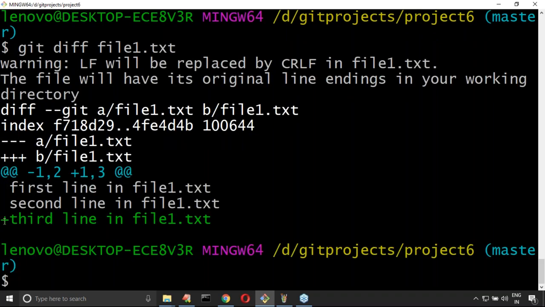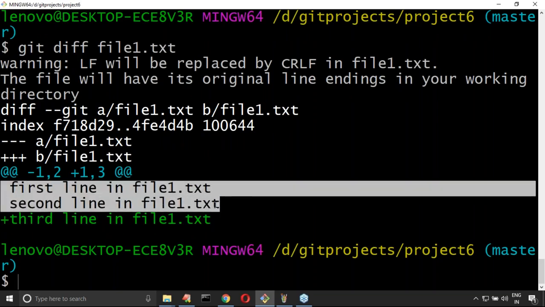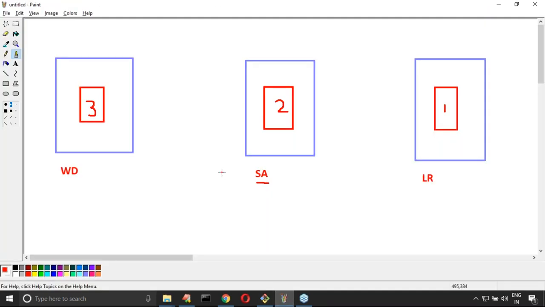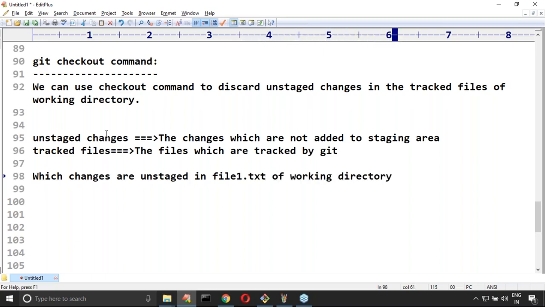Now observe that only one extra line is there in the working directory, but two lines are there in the staged area. Clear? Any doubt about these numbers? 1, 2, 3. Can you please confirm? Okay, now my question is, which changes are unstaged in file1.txt of the working directory? Can you please answer?